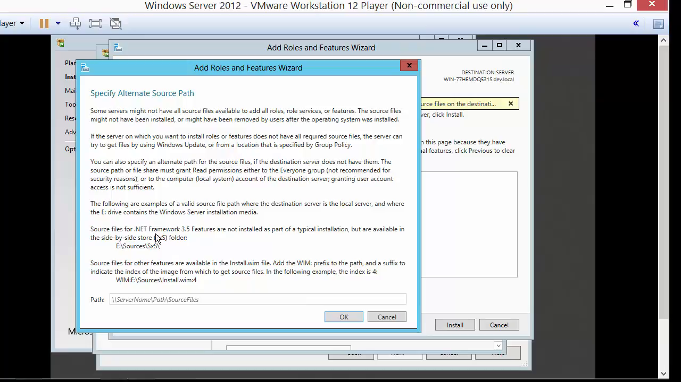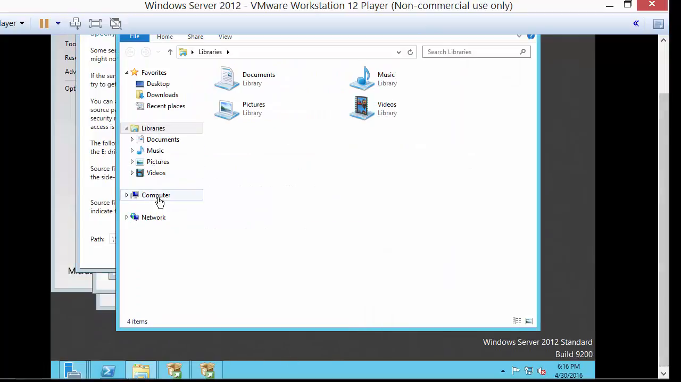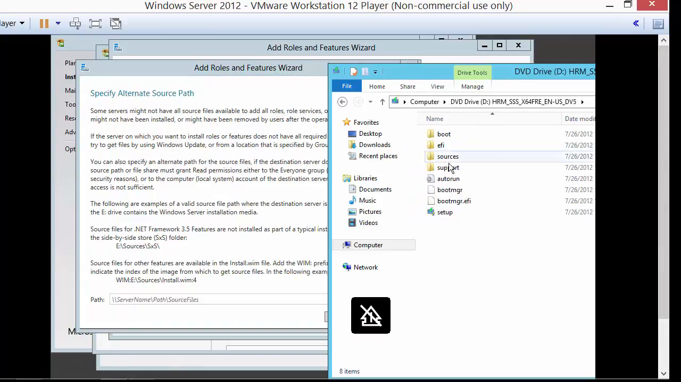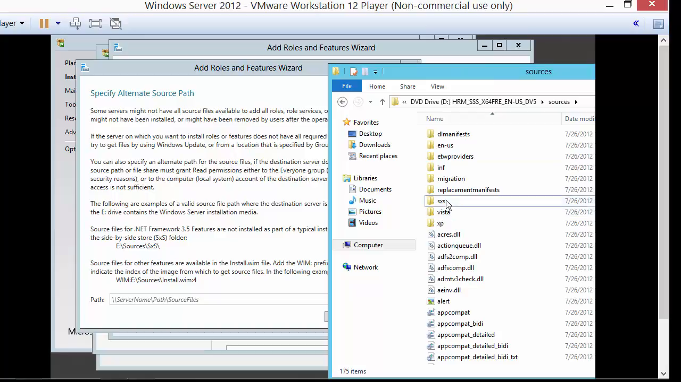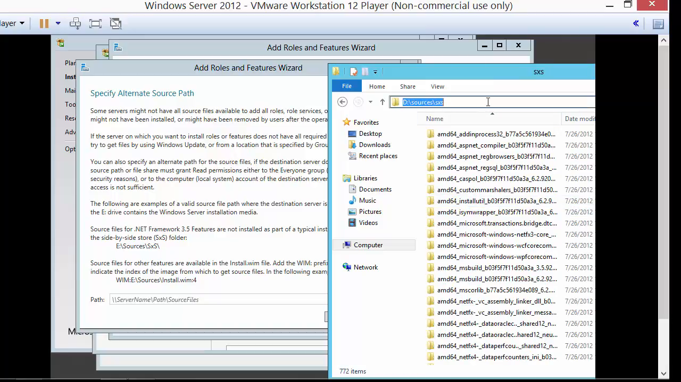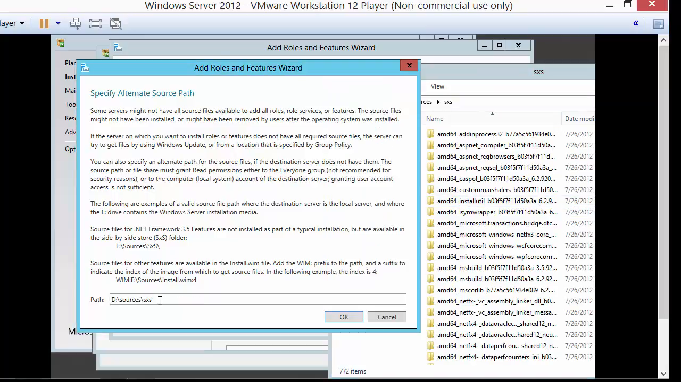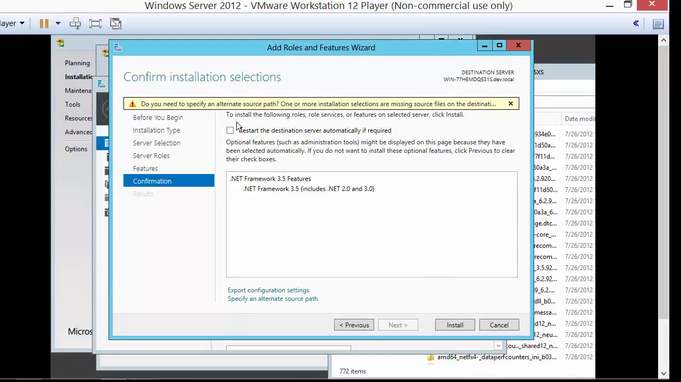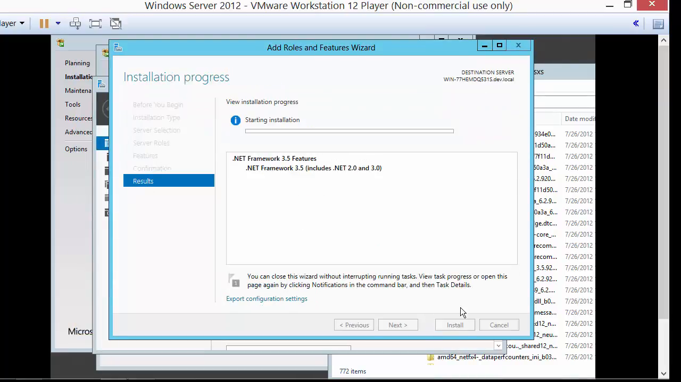So in this case, source files for .NET 3.5 features are not installed as part of a typical installation, but are available in the side-by-side store SXS folder. So if we actually open up the virtual drive, if we put this by the side, if you look, it says E drive sources SXS. So this is actually D drive, so D drive sources SXS. Let's just copy that and paste that in here like so, and let's specify that and let's install. If it's not pointing to the right directory, it will fail.